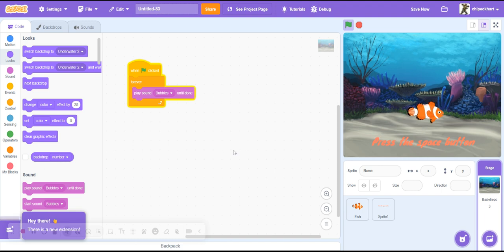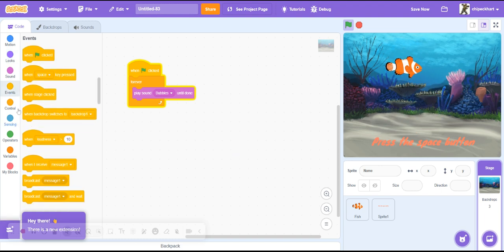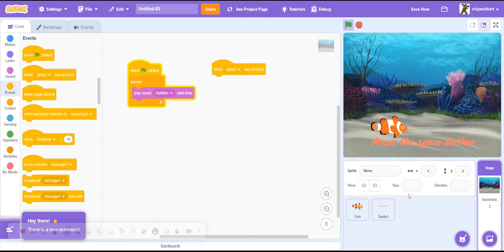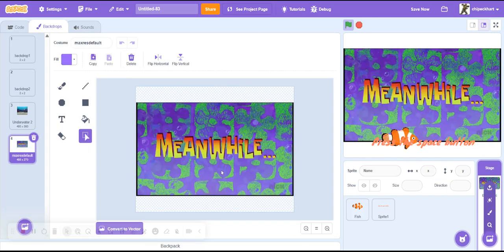Now let's go to the backdrop. The space button is pushed. We need to go to a different backdrop. So let's search for a different backdrop. I'm actually going to pull one up. I'm going to insert a backdrop called Meanwhile. We're going to add SpongeBob to this thing.